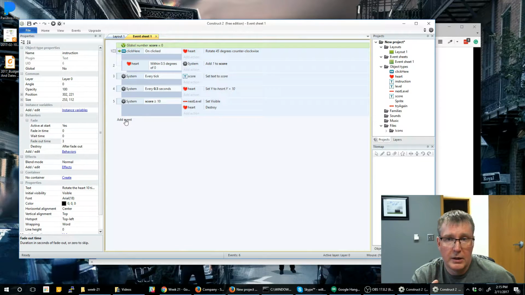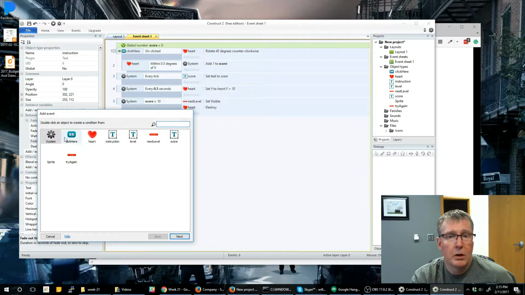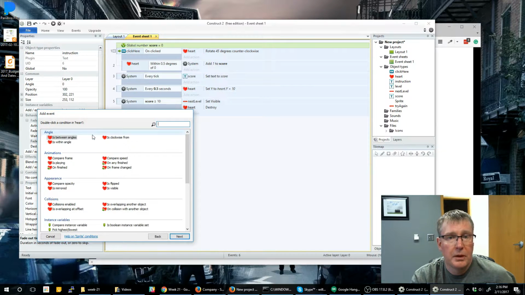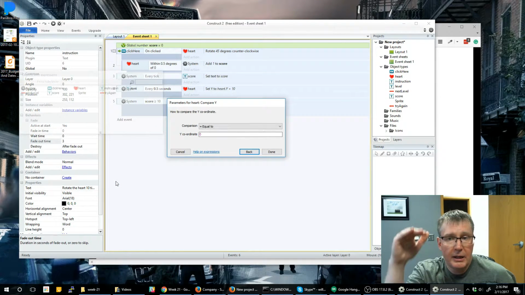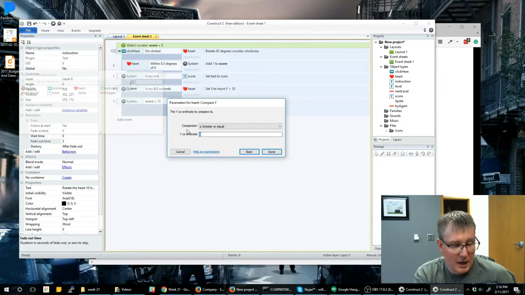The heart gets all the way to the bottom before it's rotated 10 times. So to do that, we're going to say heart, compare y. Remember, the y is the one that goes up and down. And when it gets to the very, very bottom of the screen, we want to say you lose. So if it's greater than or equal to, the bottom of the screen, if you remember from our width and height, is 480. So let's use a slightly smaller number. Let's say 450, so it gets not quite to the bottom.